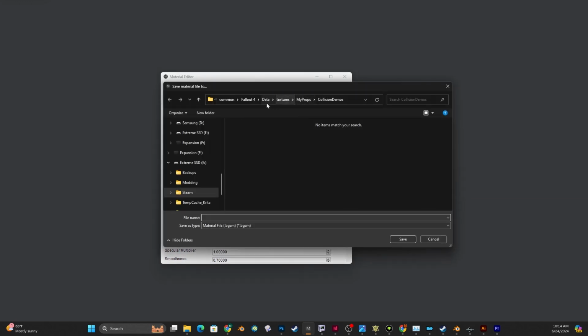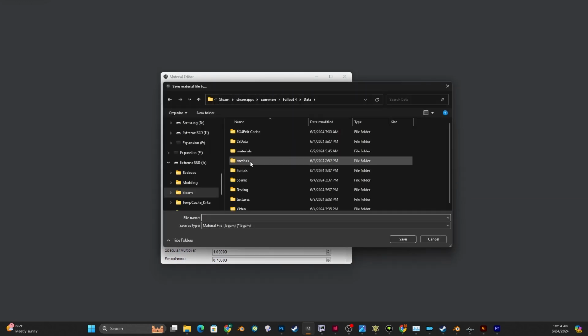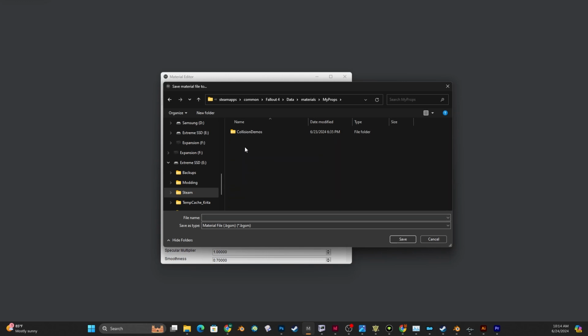Now we need to save it in that Fallout 4 data materials folder. If you don't have a materials folder, go ahead and make it. And then we'll add our folders to it. And I'm going to call it My Cube Material.